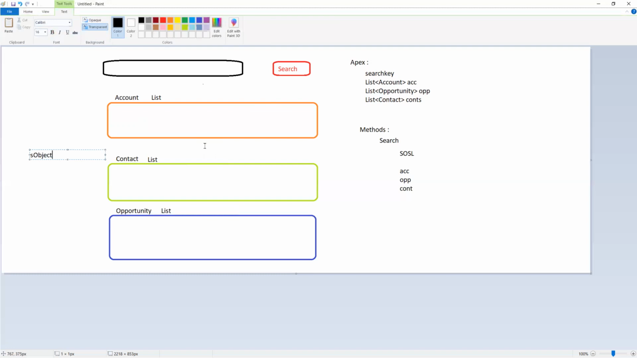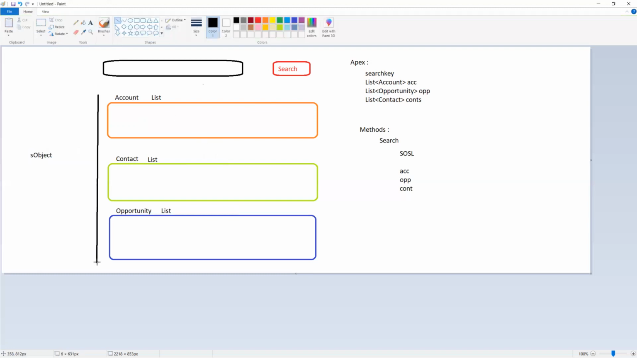If you want to store different object information into one variable or one collection, then you have to take the data type as SObject. That is one thing. Now, everybody has a list. That means I have to store a list of account, a list of opportunity, and a list of contact into the SObject. Will it handle a single list? Because I have multiple lists of objects.